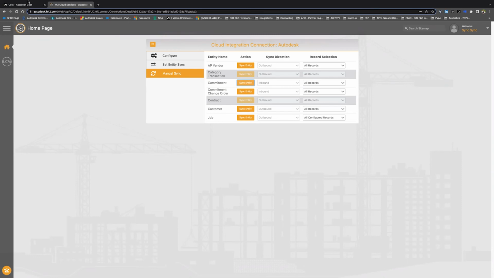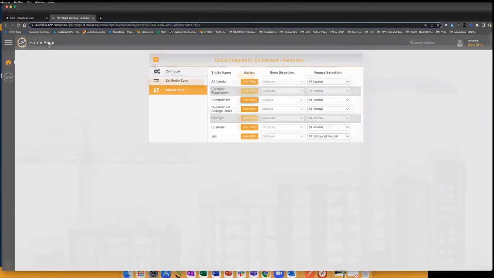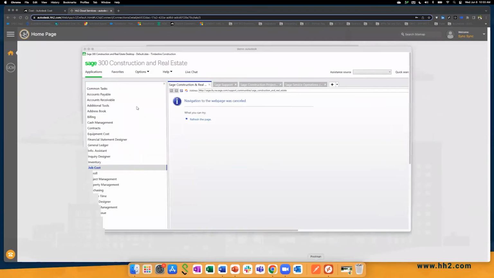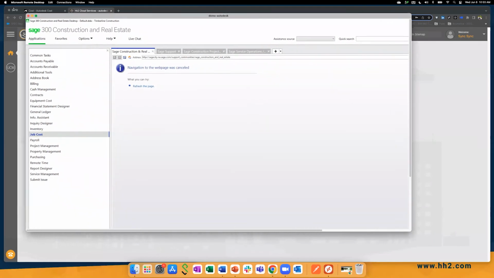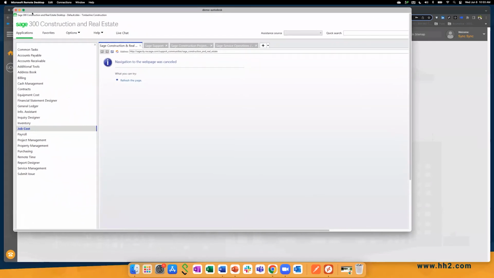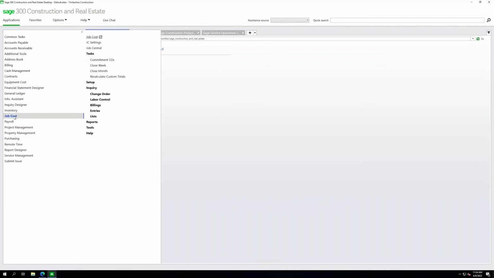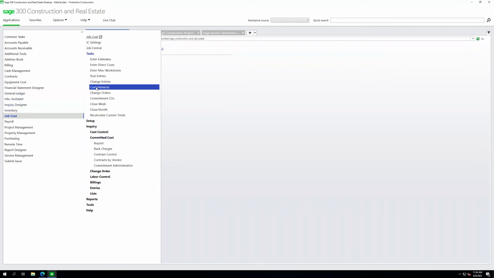So now that that's run, the last thing that I'm going to do is go over to the Sage side of things and actually pull up the Sage 300 UI. So I've logged into Sage 300 here, and I'll blow this up so everybody can see it. And where I'm going to navigate to is the job cost module inside of Sage 300. Now, this is probably all too familiar a screen for a lot of Sage 300 users. And what you all will end up seeing is, you get your various tasks and inquiry screens here. And where I'm going to navigate to is going to be the commitments section.